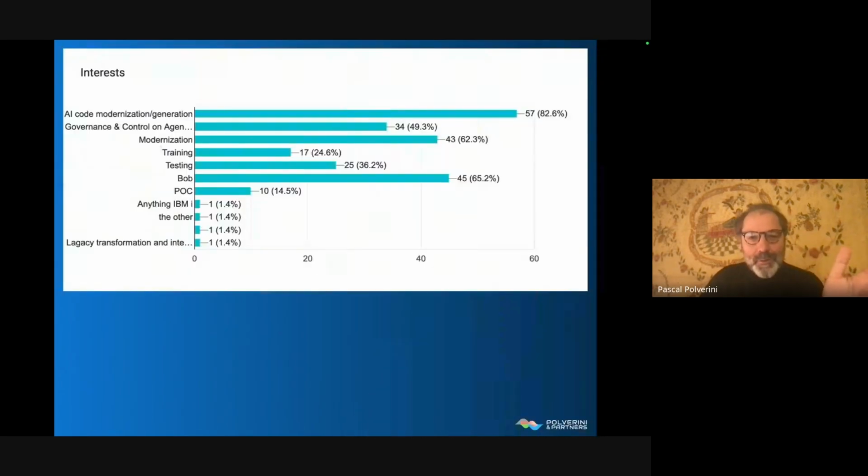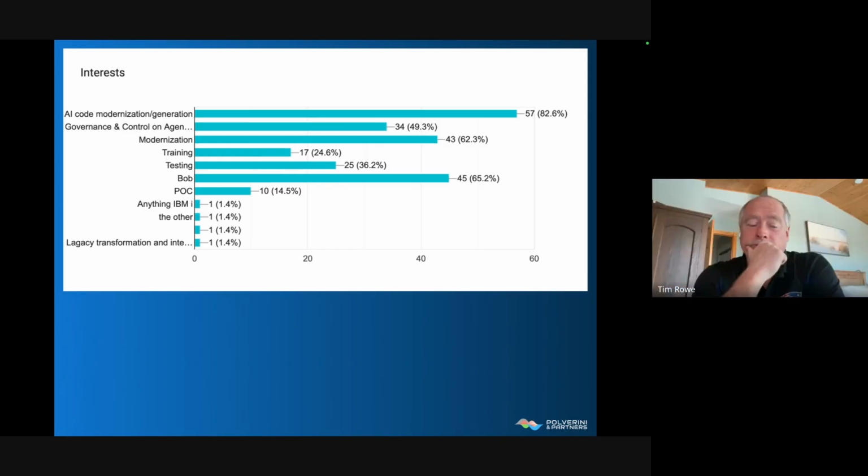Okay, then we will talk about this technology or new product soon, and you did already a tour of Bob, and we've seen through different webinars the power, these new capabilities. And through the questionnaire for the registration, the majority of people answered, and we can see here the main interest. Of course, the topic today is artificial intelligence code modernization, so this is the main interest. But we also have governance and control on agentic AI, modernization, obviously, and Bob.